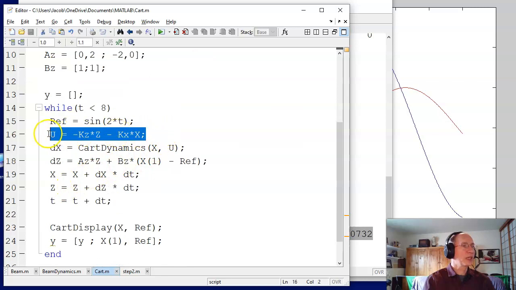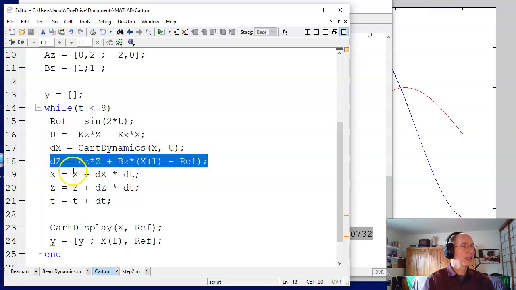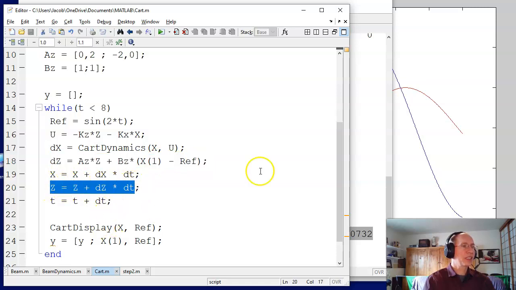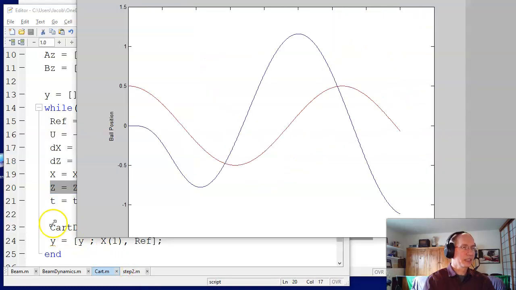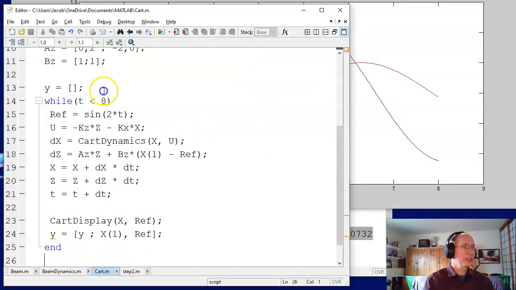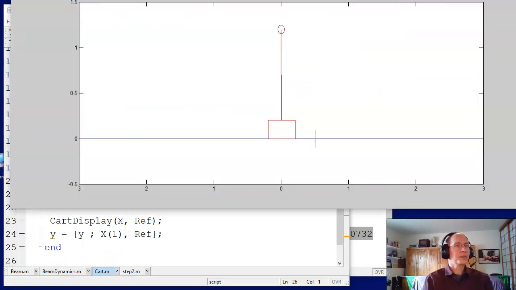Now the control law is Kz times Z minus Kx times X. The servo dynamics, Z dot, is AZ times Z plus BZ times (Y minus reference). Integrate X, integrate Z, repeat. And here's what this looks like. Just the dimensions. So I'm trying to track a sine wave at 2 radians per second.